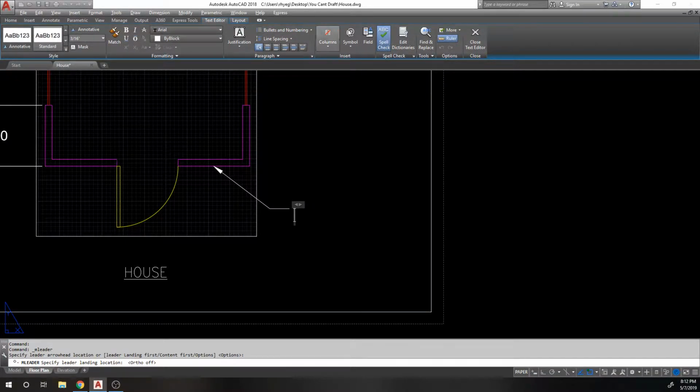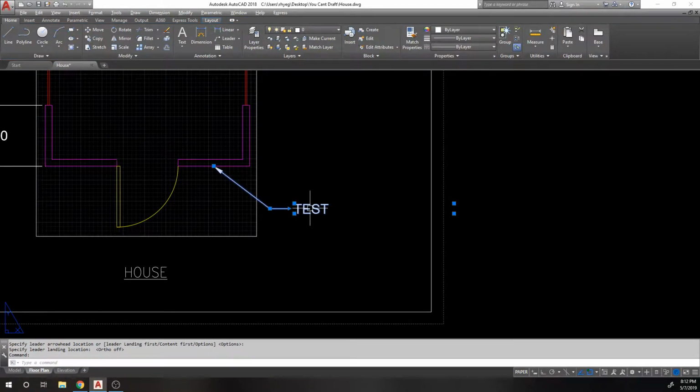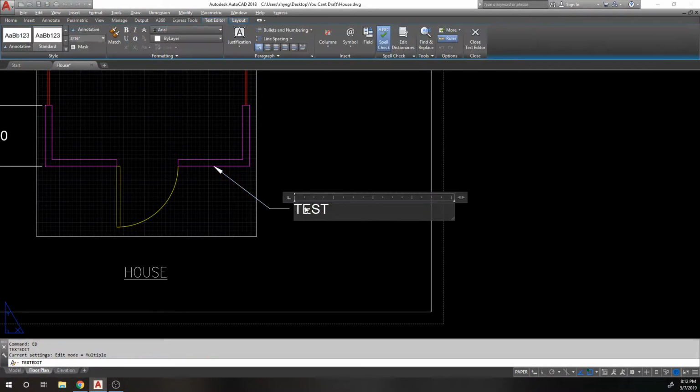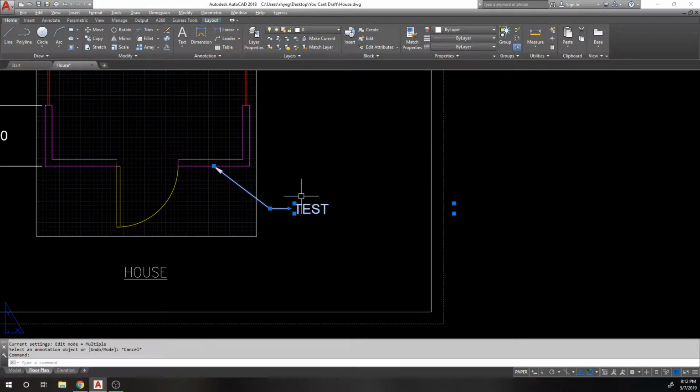Now I have the full-on text editor, just like I do with regular multi-line text. I can do all the same things. Okay, and if I want to come back and edit this, I can do that. I got the same full-fledged editor. On top of that, it's got additional things that make it a bit more powerful than a standard leader.